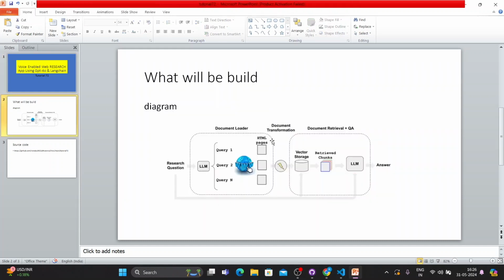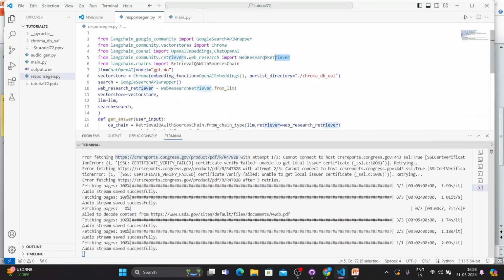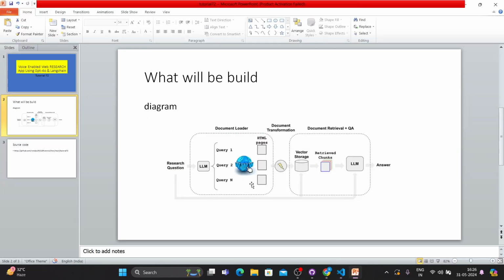Here I'm using a specific LangChain chain, that is called this one, web research retrieval, and we are also using the retrieval QA with sources chain. So basically I am developing a RAG here. How am I developing a RAG here? As a user, I ask a question.